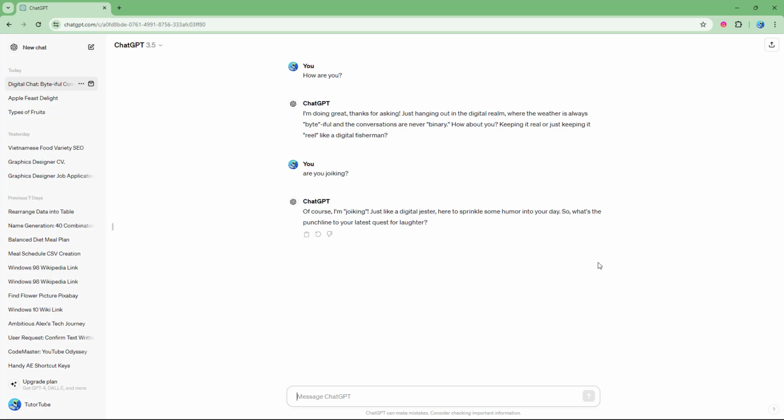So this is how you can let ChatGPT behave the way you want by utilizing the Customize ChatGPT feature inside of ChatGPT. So hope you guys learned something as always.